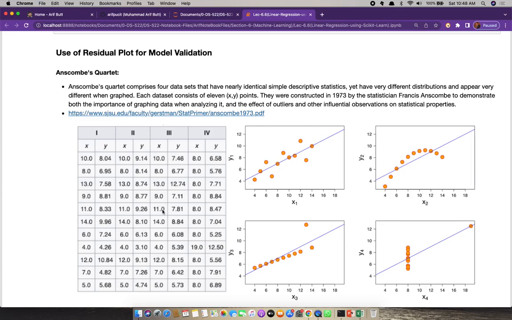However, if you apply a linear regression model to fit a best fit line, the slope of the regression line for all the four datasets is 0.5, and the y-intercept is 3. And this can be seen in these four scatter plots. And finally, the R2 score, or coefficient of determination of linear regression, for all these four datasets is 0.67. So this is a great dataset, Anscombe Quartet.